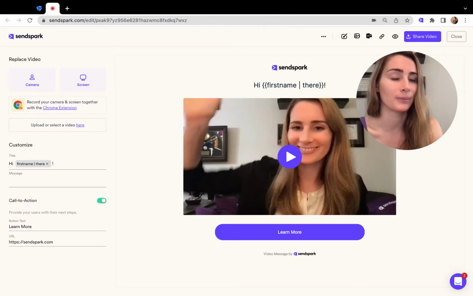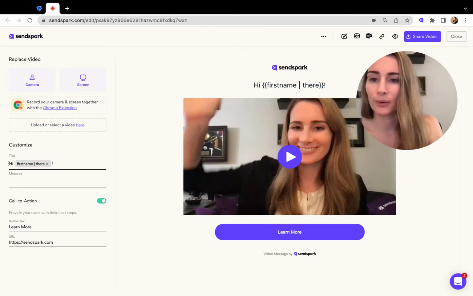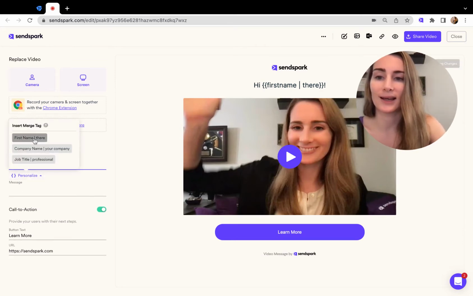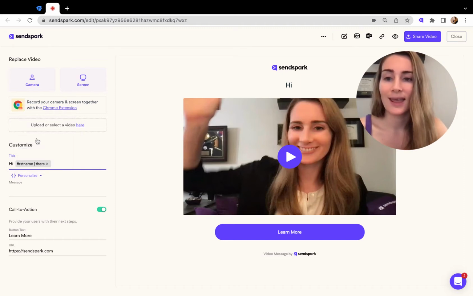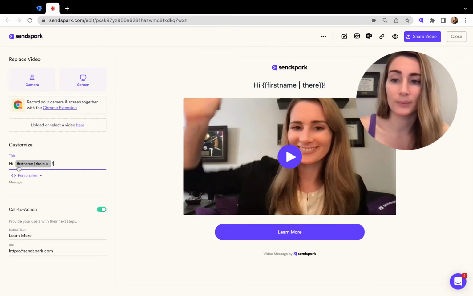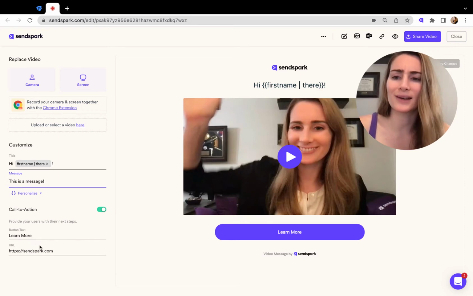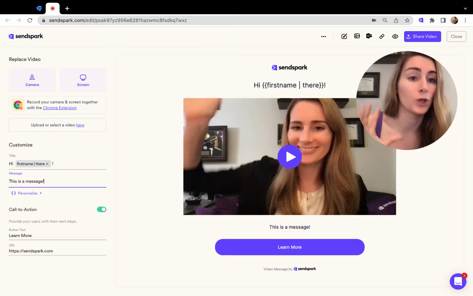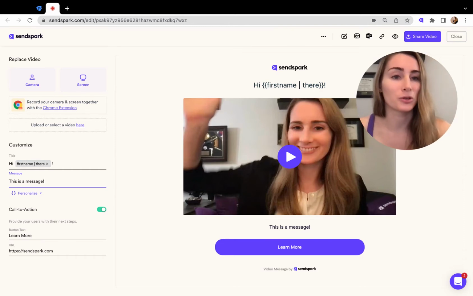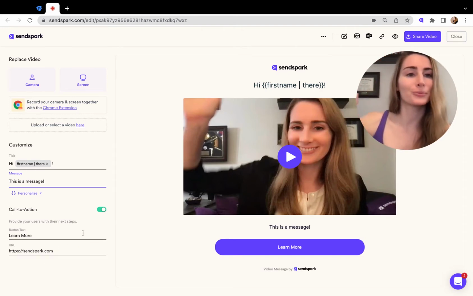And you can add your first name and different variables from Platformly here. So when you're typing out, for example, a title, then you can click on this personalize option to select their first name, company name, or job title. And then when you add this, it's going to automatically pull in that information from Platformly to customize the video for them. So you can customize this title above the video, this message below the video. You can also add a call to action here. So this is what you want your viewers to do after watching your video. If you want them to click on a link or subscribe or schedule a meeting with you, then that's going to go here.